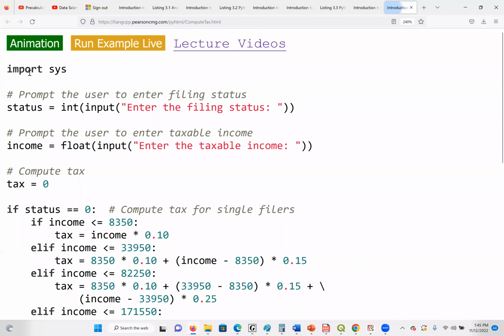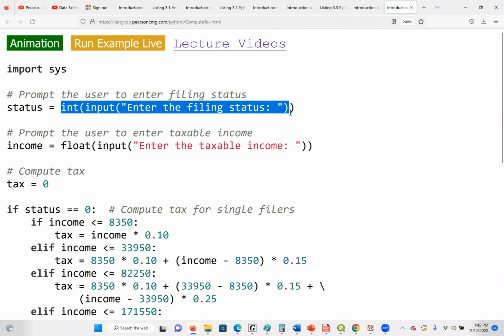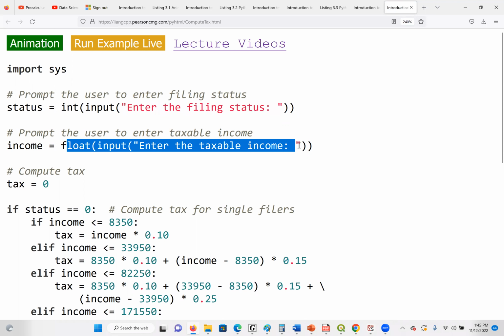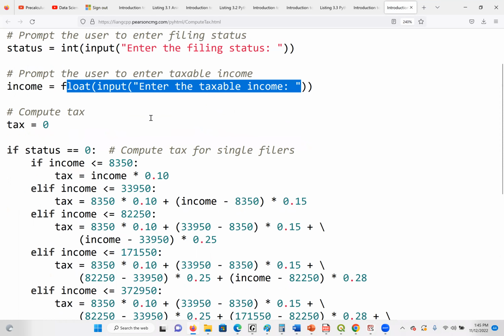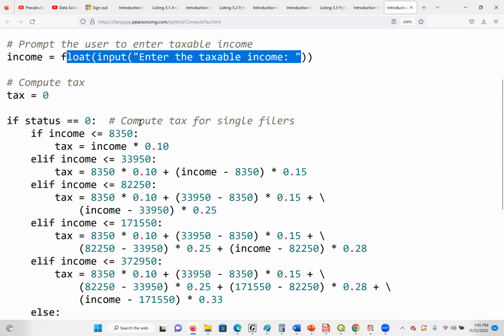So let's look at the program here. First, of course, we have to ask the user to enter his status, any value between 1 to 4. Then, of course, the income, because those are the 2 things that will determine the rate of tax you pay. So we enter our income, we enter our status. So we assign the tax value to be 0, make sure there's nothing inside.